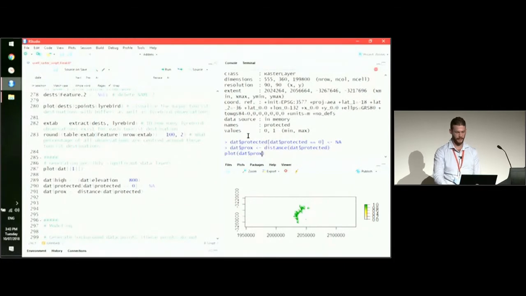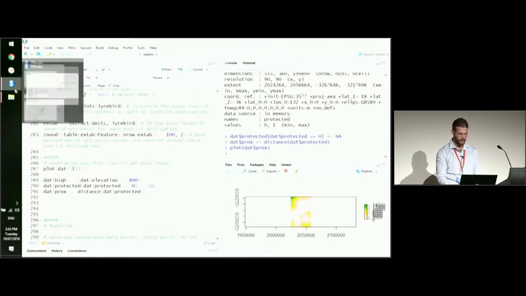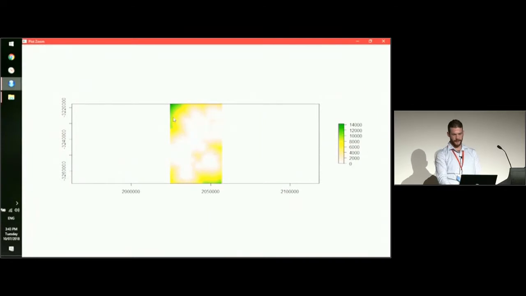Let's give it a second. It's a little bit of a costly function computationally. And so you can see there these areas which are very far away from protected areas. All of these areas are here which are protected have a value of 0 because they are within the object.